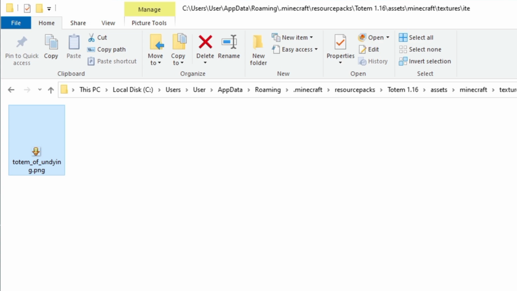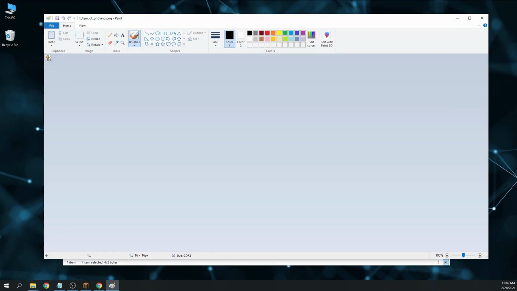So what I'm going to do is right click on it and choose edit. And for me, it opens up Paint. You may need to open up Paint within your start menu and then open up the particular file within app data. But from here, it shows the image. I'm going to zoom in so you can see it a little bit better.